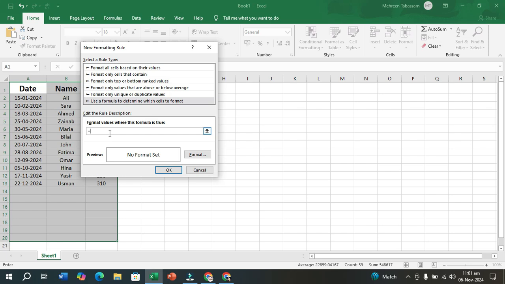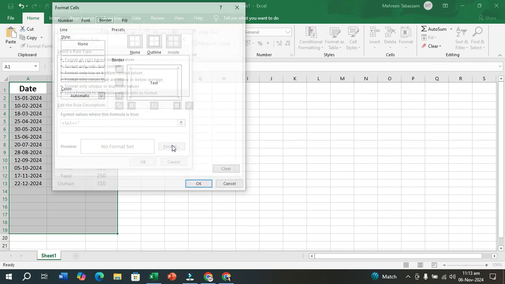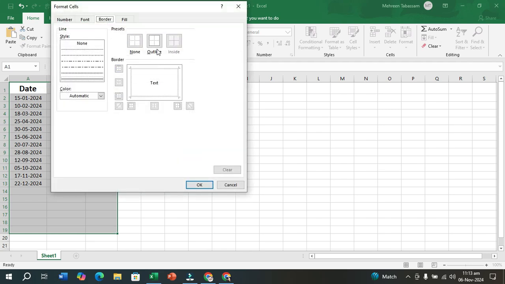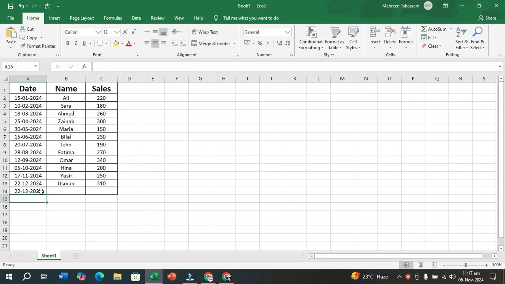Click on the first cell and remove the $ sign. Then type not equal value and type the quotation mark twice. After this, click on Format, select Outline Bordered, and then press on OK. Now you can see that the border line has been added automatically.